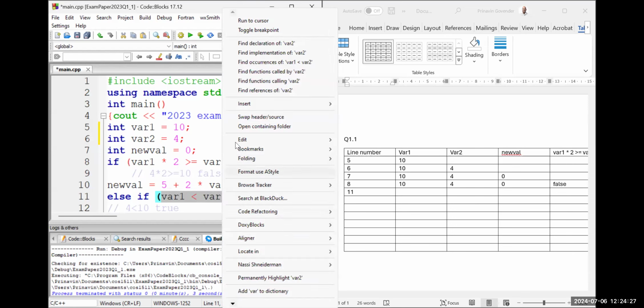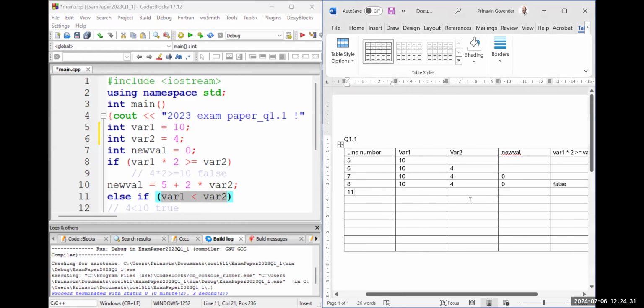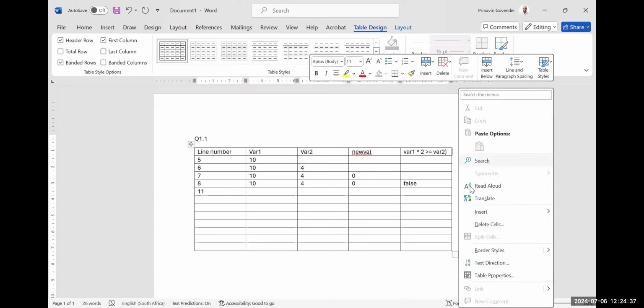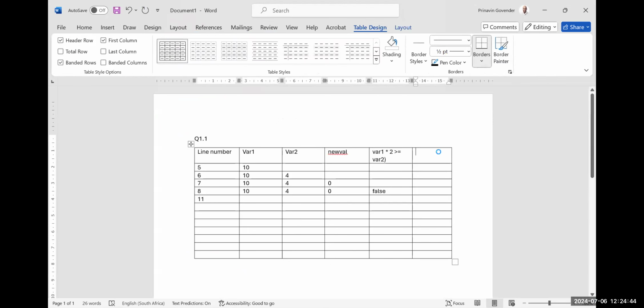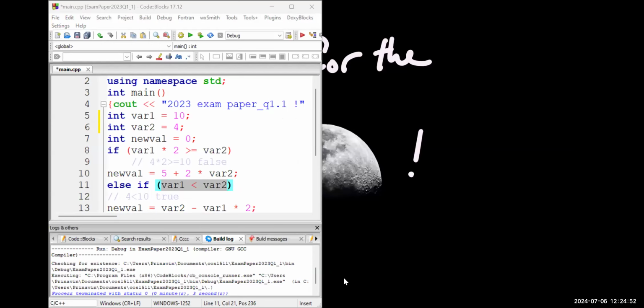Right, I'm just going to copy that, edit, copy that. I'll just make this a little bigger. I need a new column there. Insert a column to the right. All right, and the column that goes there is this. It says, is variable 1 less than variable 2? I think that is true. Let's go look at the question. It says, yes, it is true.